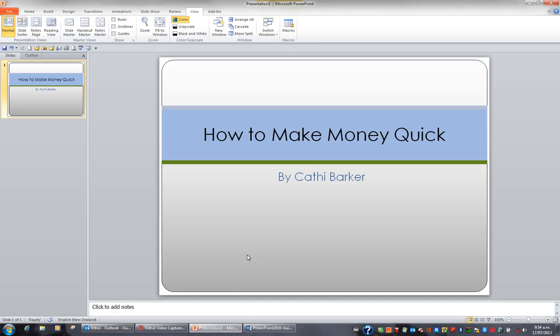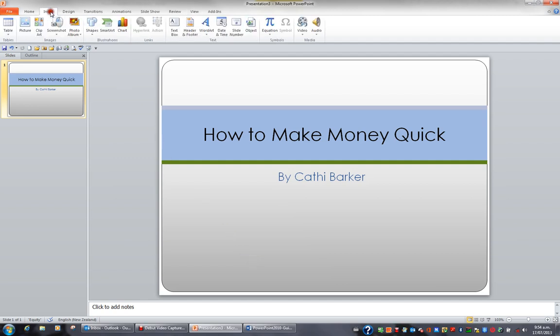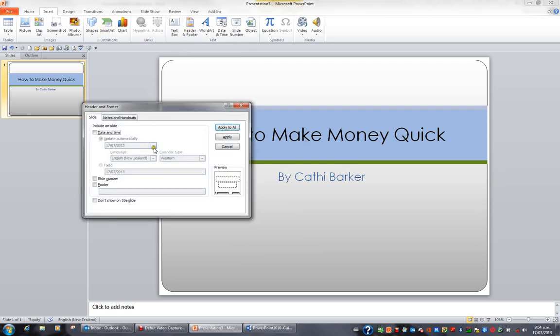Headers are information that appears at the head of every slide, and footers are information that appears at the foot of every slide. Headers and footers are generally managed through the master. To apply a header and footer, I'm going to click the Insert tab on the ribbon, and I'll choose the button Header and Footer. When I click Header and Footer, the following dialog box appears, and I can include the following information on my slides.